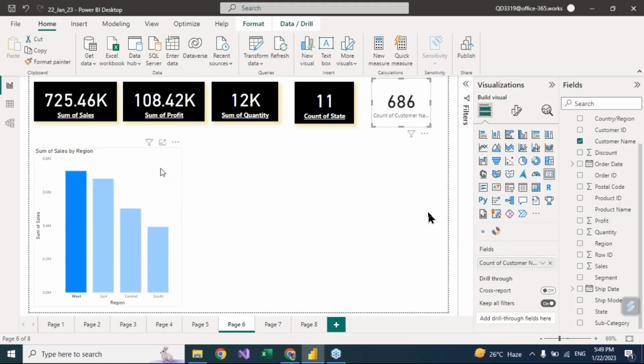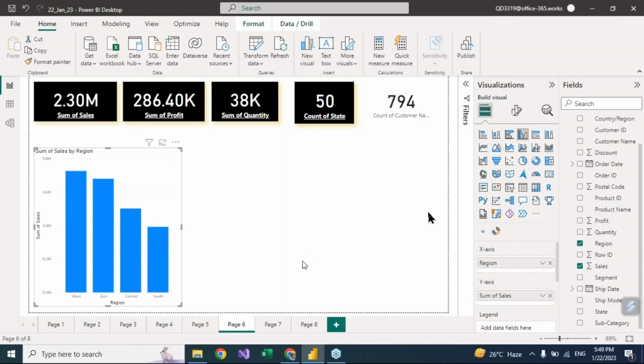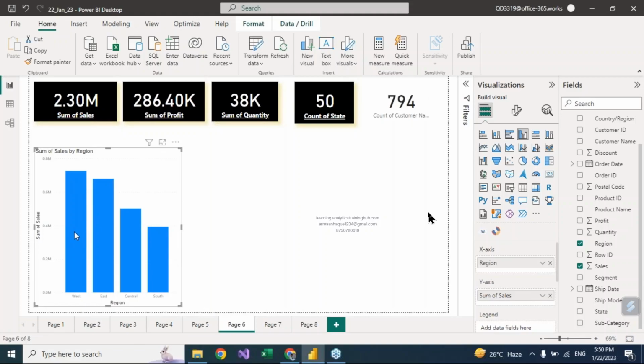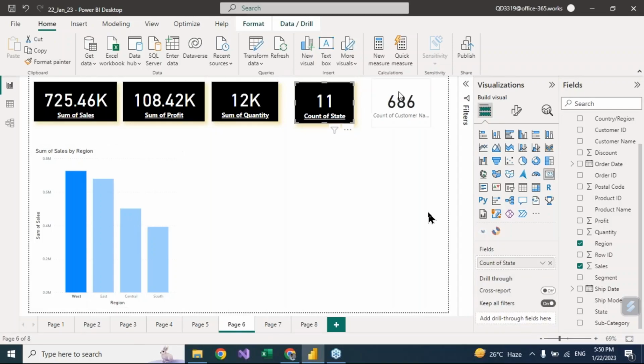686. That means overall we have 794 customers, and in the West region we have 686 customers. Central region, we have this. South region, we have this. So overall the customers are only 794, and in the West region, out of 794, 686. That means the same customer would have made purchases in different regions also. Got it? Useful metric. Very useful when you go to the dashboards, guys.